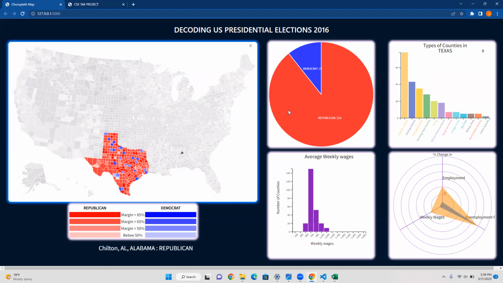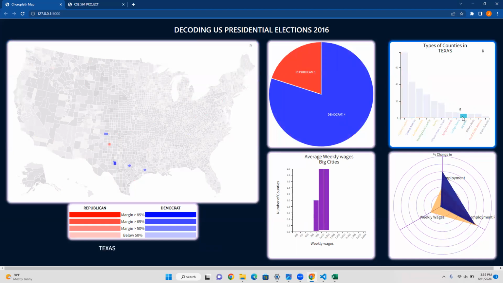Let's again see how they did in the big cities. It is again represented that the Democrats still did better in a state like Texas in the big cities. So wherever you have a more diverse population, probably the Democrats did well.